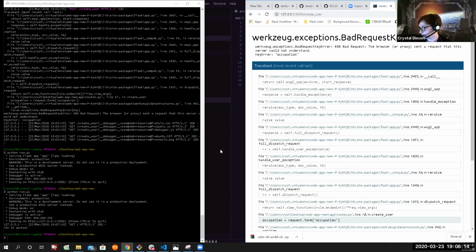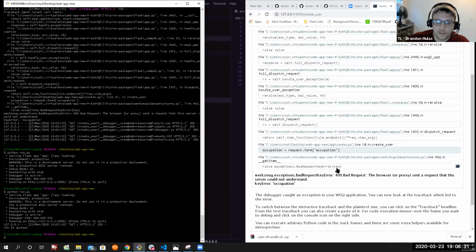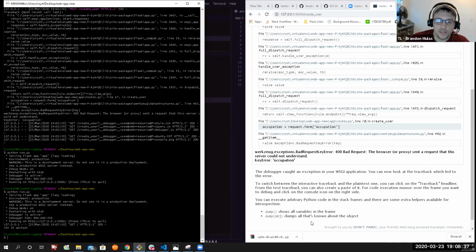Okay. So, bad request, key error. Very interesting. You got a 400. Haven't seen one of those in a while. All right. So request.form occupation. Getting all the cool errors today. Scroll down a little bit on that. 400 bad request: the browser sent a request that this server could not understand. Key error was occupation.